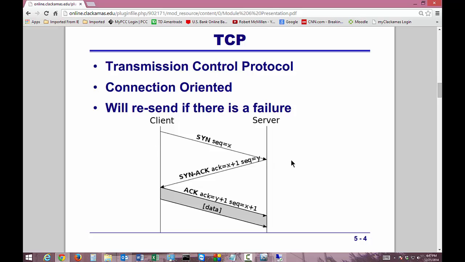Then this information will be put into a table, and that table will show the connection and what ports they are using. When the data is no longer being sent after a certain amount of time, and that specified time is different for different operating systems, then the connection will be dropped.